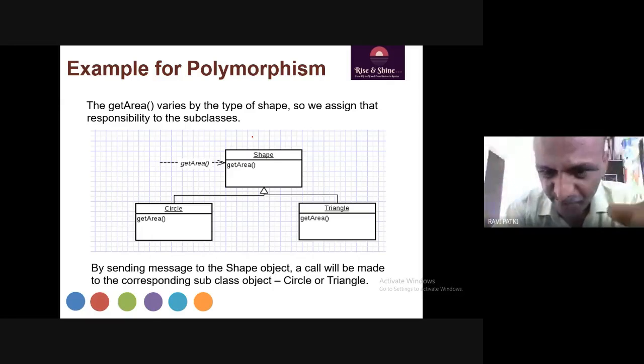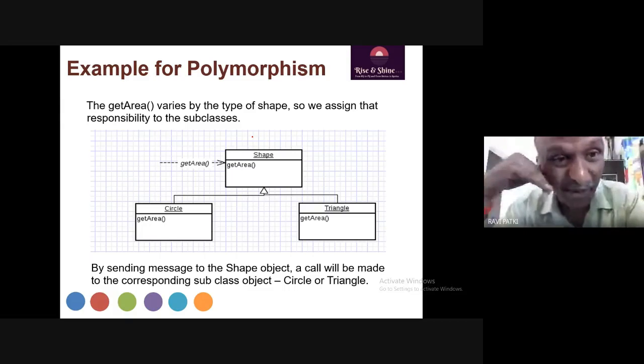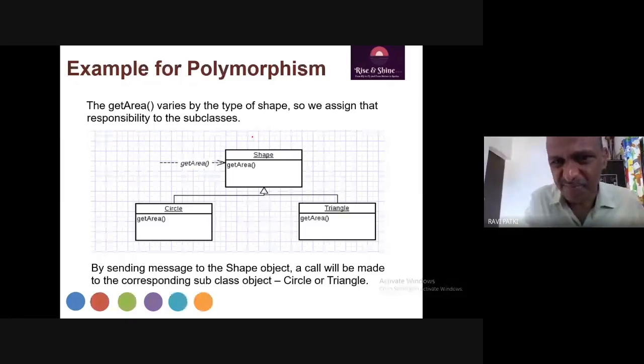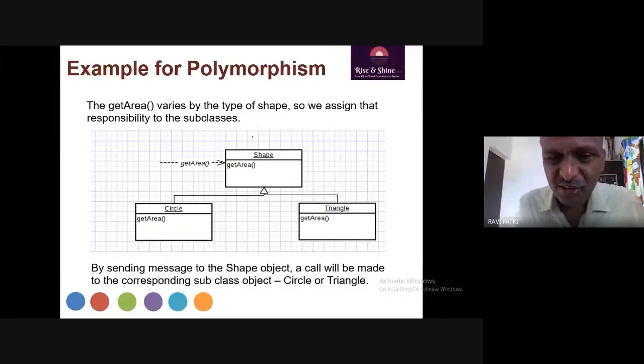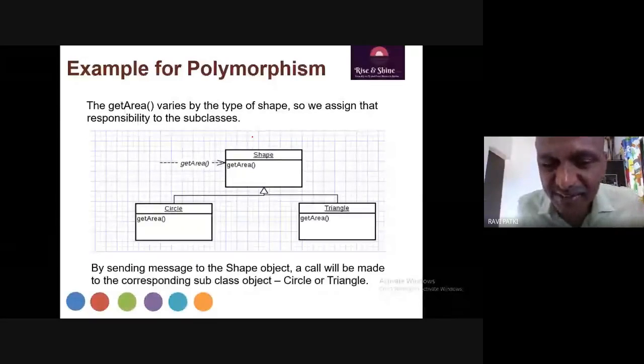But now the shape class is connected with circle and triangle. So now it is the responsibility of the shape class to decide to whom it gives that call. And here the polymorphism principle says that the get area varies by the type of shape, that is, which area you have to calculate. So the shape class will ask the UI layer or whoever is asking for get area, which class's area do you want, circle or triangle? If they say yes, I want circle, then the shape class will execute the method in the circle class.